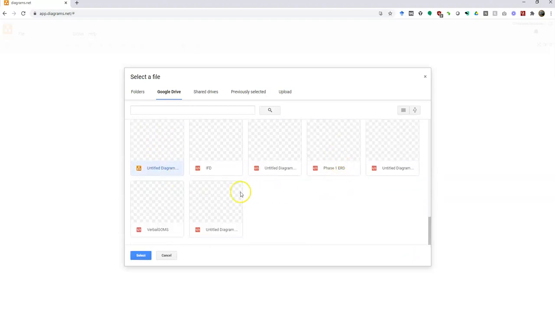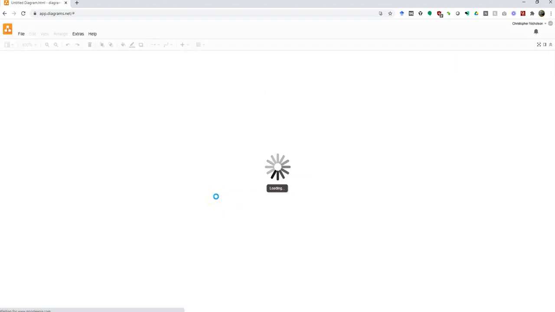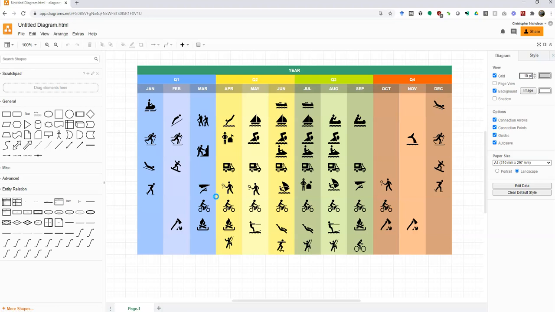Here's some diagrams. Let's see what this one is. I don't even remember doing this. This is not me. This is something I randomly saved or something, who knows. But anyway, you get the idea.